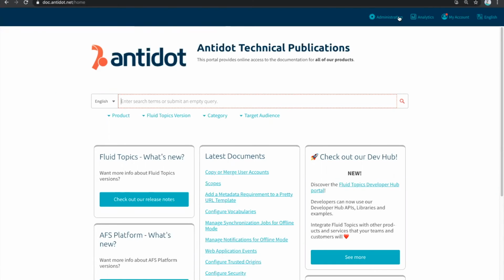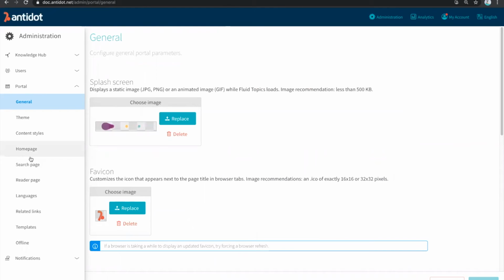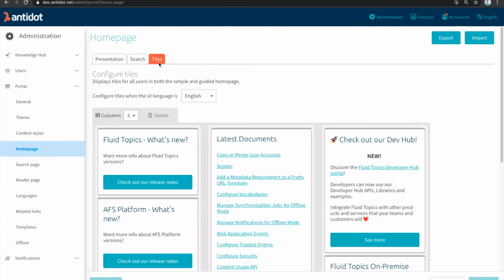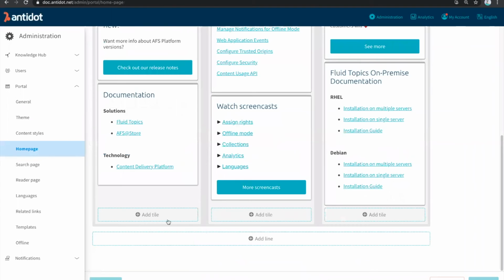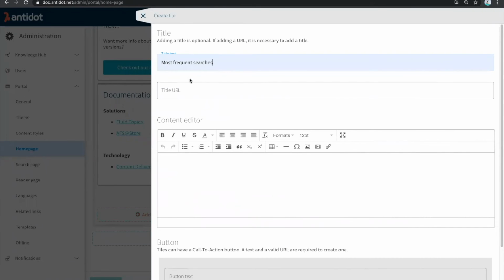In a new tab, I open the administration menu, then I go to Portal, Home Page, and Tiles. I create a new tile and I name it Most Frequent Searches. The first one is API Web Service. I add the link to the documentation here.